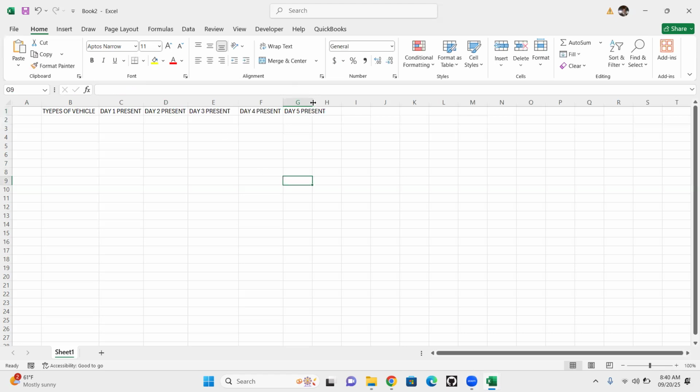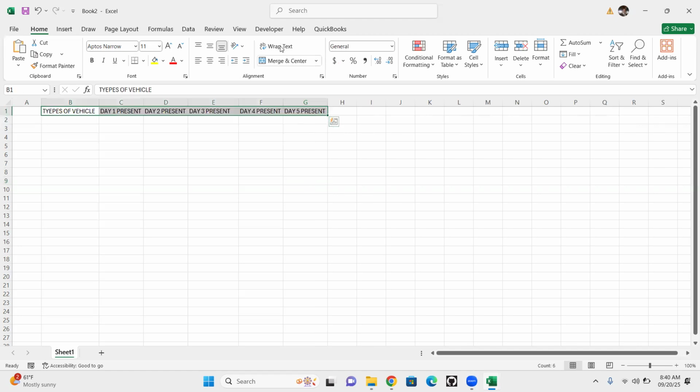Once they're done, in case you want to wrap this text instead of adjusting very huge columns like this, you just need to highlight it here, then go and wrap text in this case. Remember, we have some tools like the ones found under Home.